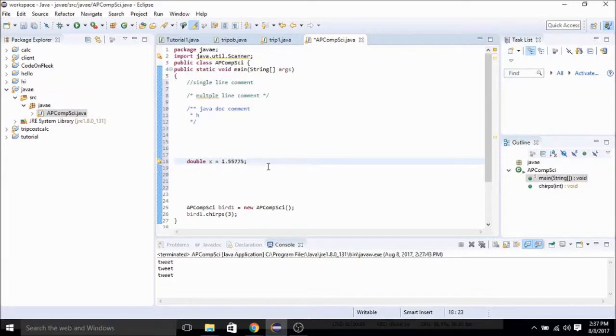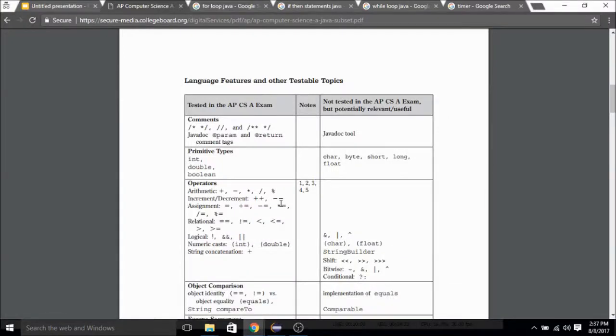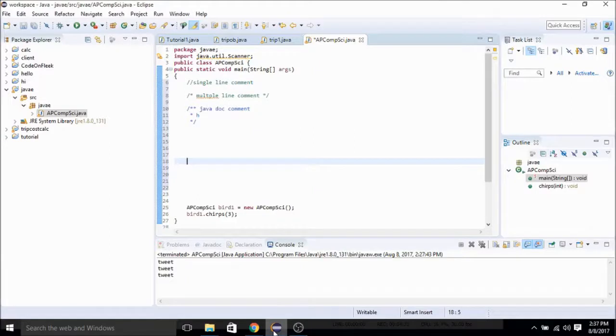You can do that and do whatever you want. And please watch my other Java tutorials to get more information on that. And then it says you also need to know the operators. So just like math, we have the plus, minus, multiplication, division, and this you probably don't know, it's called the modulus sign, and basically it finds the remainder.